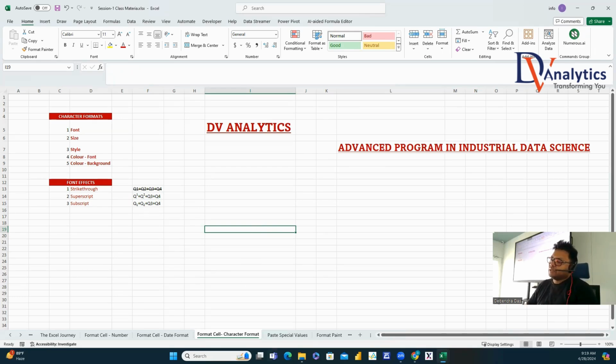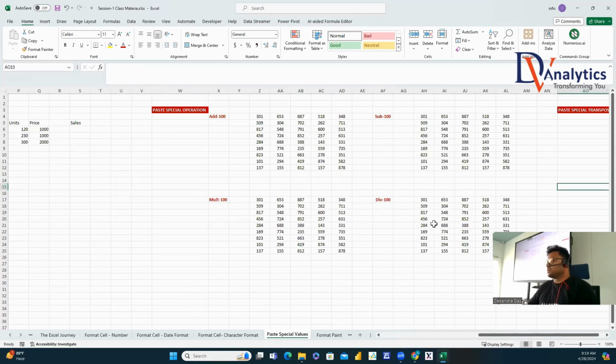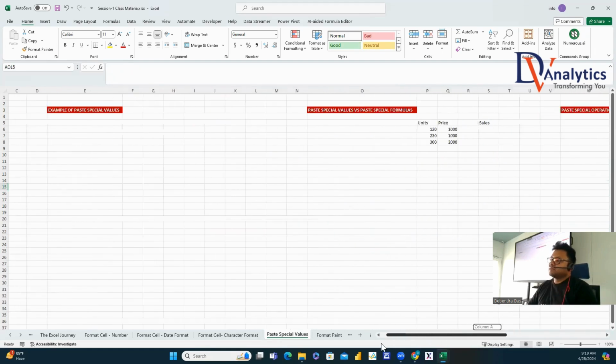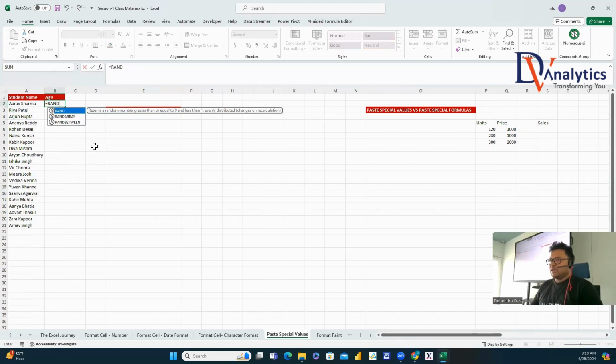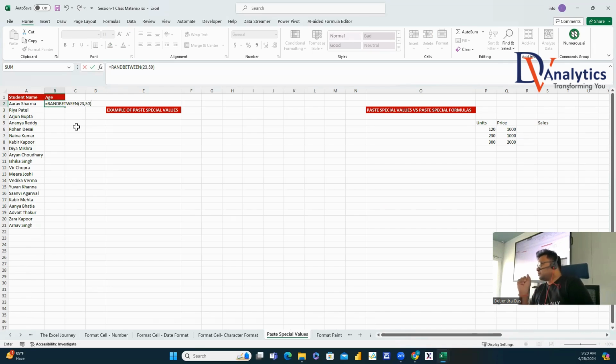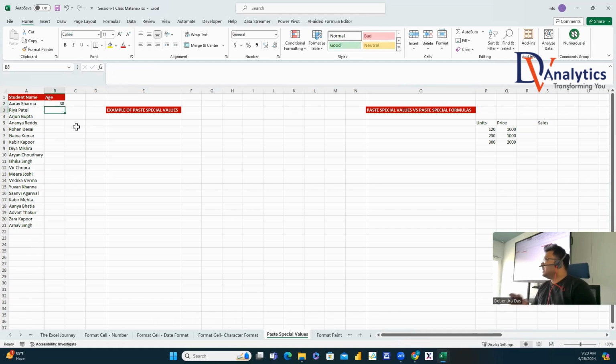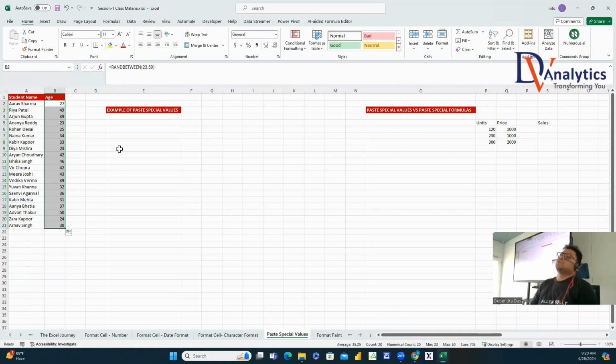Now, guys, we'll be starting with what is called paste special values. It's very, very important. Let's understand this. What is paste special values? I have given some student names. I want to put their age. What will I do here? I will use the RAND equal sign, then RANDBETWEEN, say, 23 years to 50 years of age. What is the bottom value? What is the top value? 50. It is going to pull numbers randomly in between. Can you see this, guys? When I drag this, it is automatically pulling random numbers between 23 and 50.